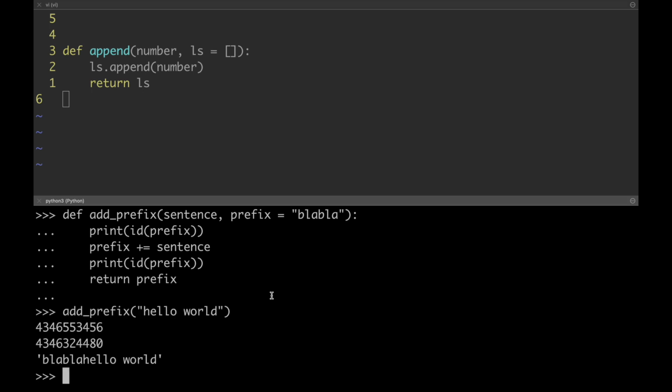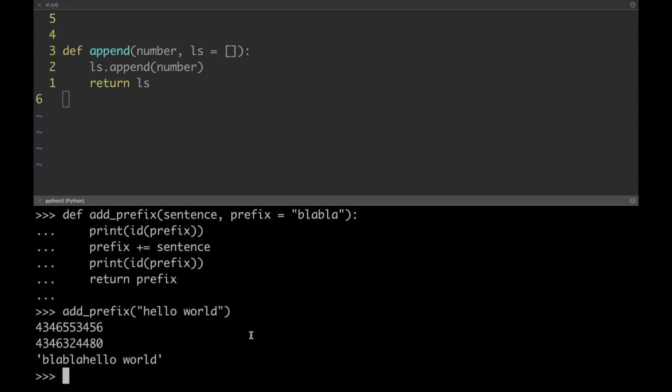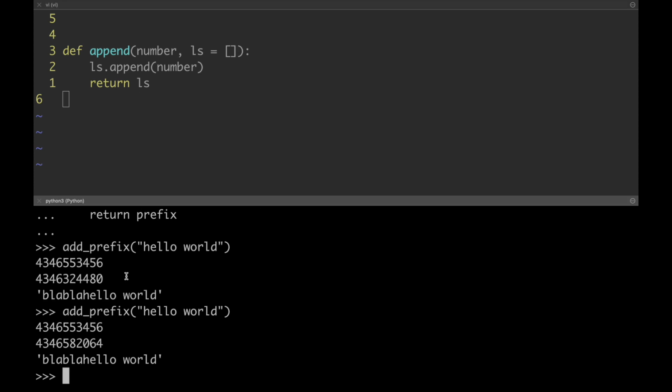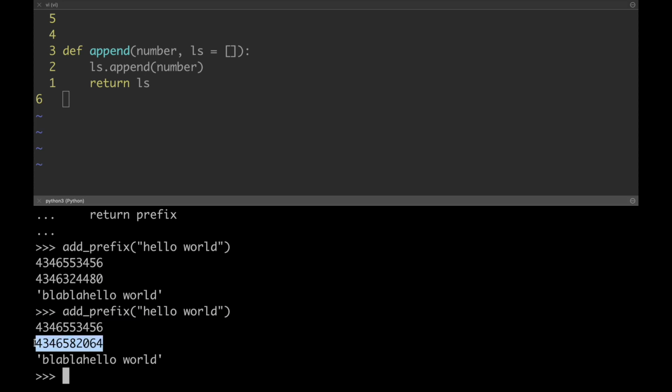As we can see, the first print statement displayed a value which is different from the value displayed by the second one. And notice what happens if we call the function again. The first ID has not changed, whereas the second one has. So, why is that? Again, the default value is not deleted by Python when we change the prefix variable, but instead it is kept in memory. So every time we call the function, the value found in the prefix is always going to be the default value found in these slots in the memory.